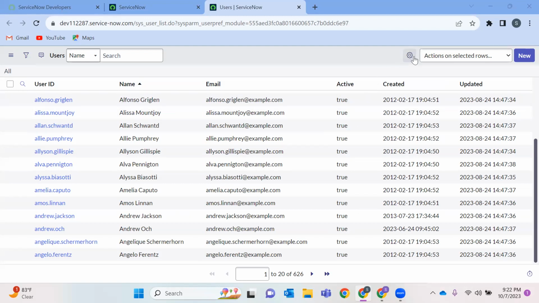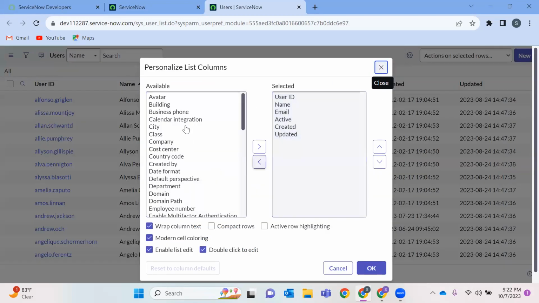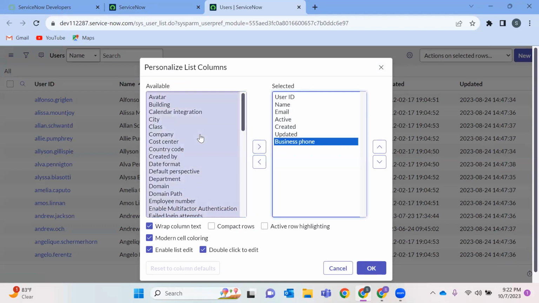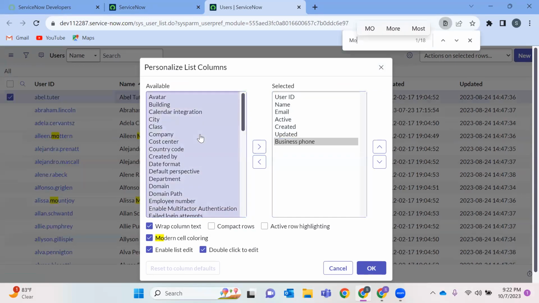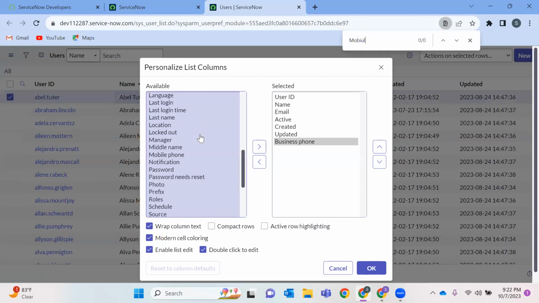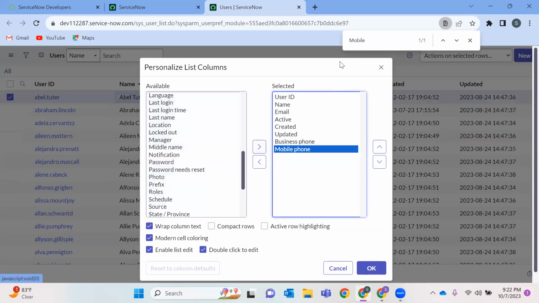Yeah, no problem. So this is called a personalized list. From here, you have an option to select the fields, and those fields which are on the selected side, you can see on the form. I just need a business phone. I just need a mobile phone. Previously, I forgot to save them. That's the reason I'm selecting them again.